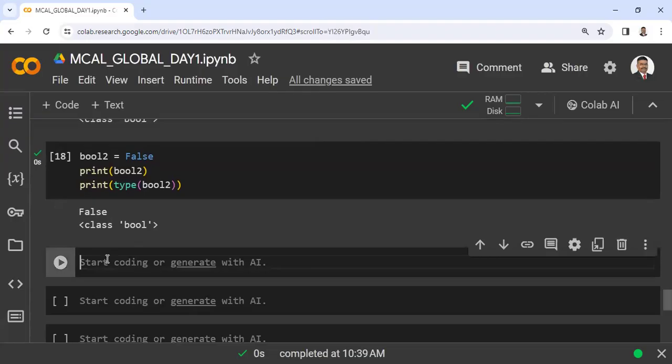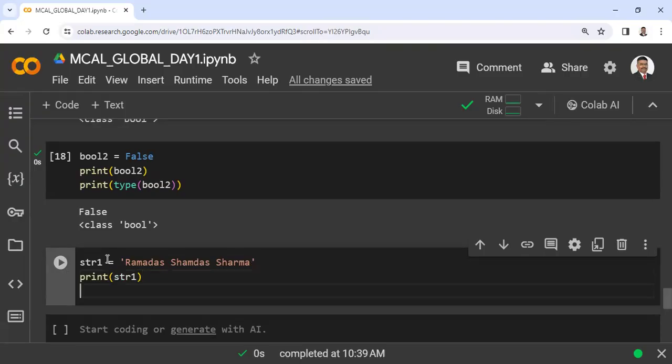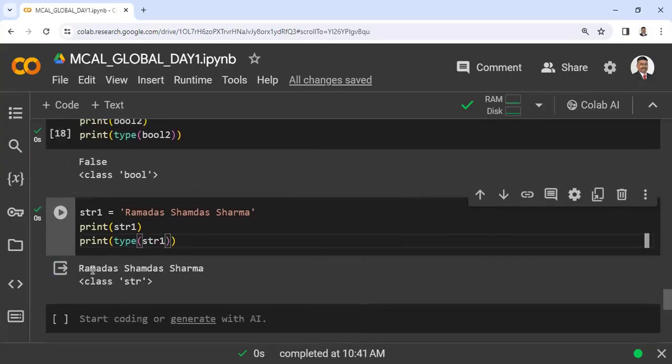Now the third type is string. So str1 equals Ramdas Shamdas Sharma. So this is my string. I will say print str1, and then I will say print type of str1. Now guys, this Ramdas Shamdas Sharma is identified as a string.